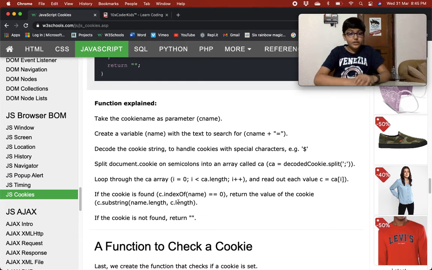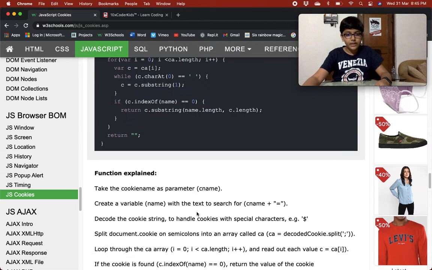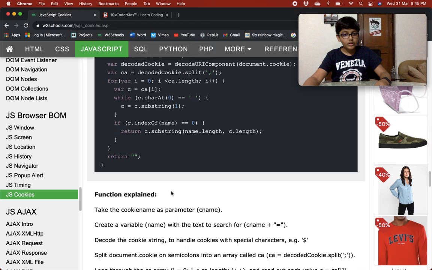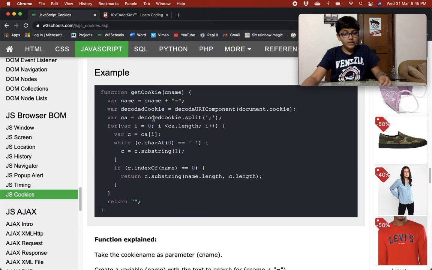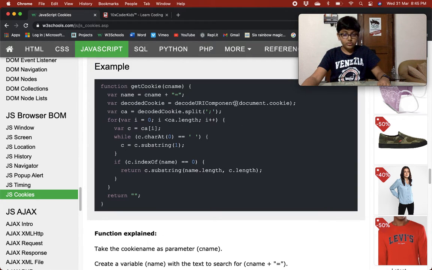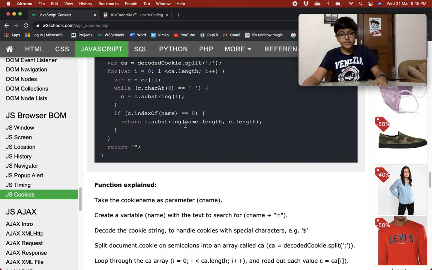Now the function is explained. Take the cookie name as a parameter, cname. Create a variable name with the text to search for: cname plus equals. So the text to search for is cname plus "=".